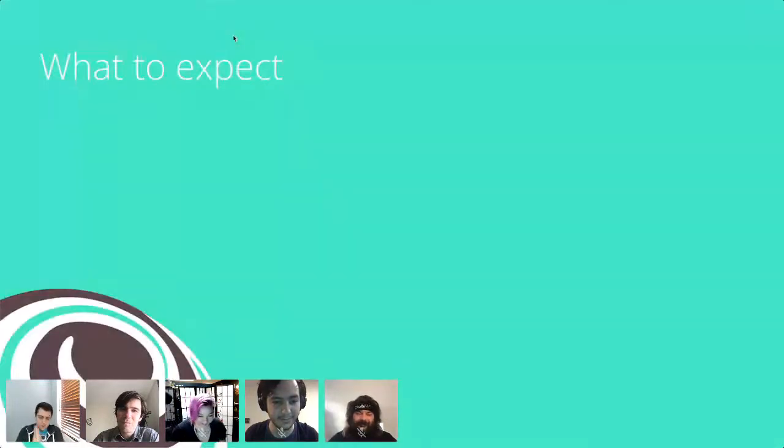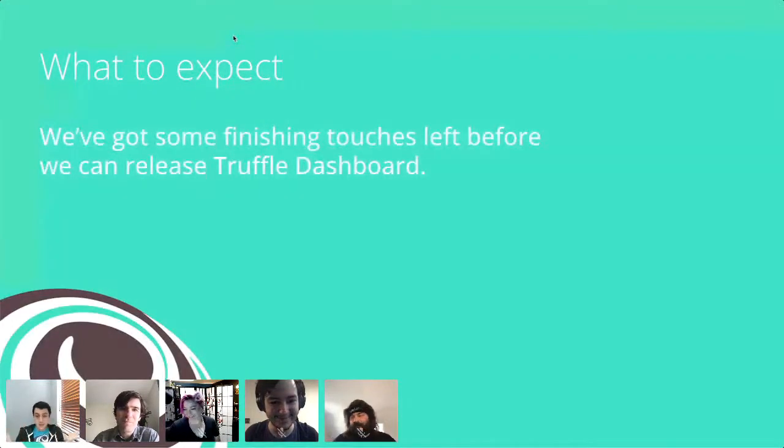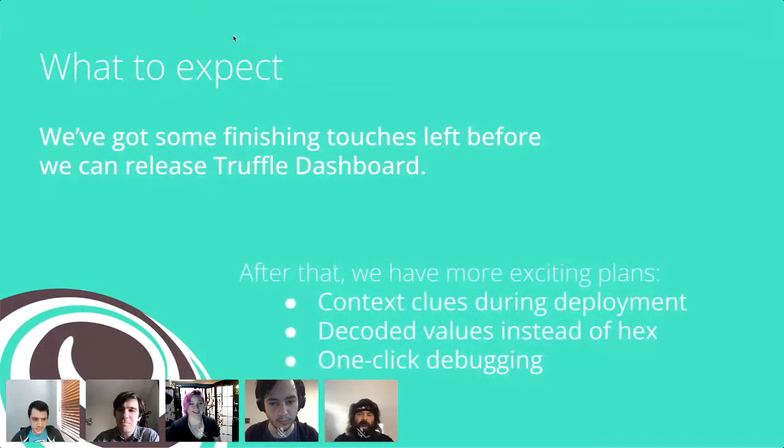Anyway, what to expect. This feature is almost done. We've got some finishing touches. Most of what you see will be the same as what we release. But after that, we're really excited. We have a lot of cool ideas for Truffle Dashboard. Truffle's been stuck in the terminal, which has very little screen real estate, and suddenly we have a web page.